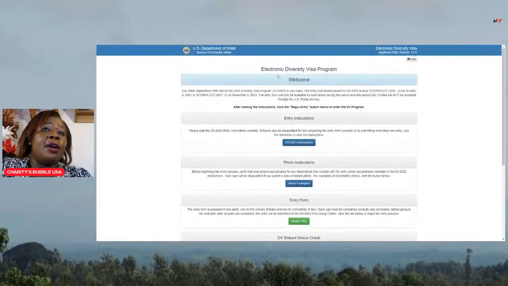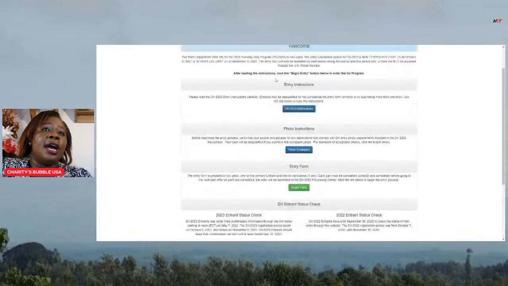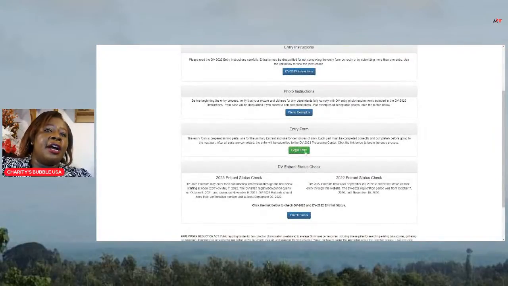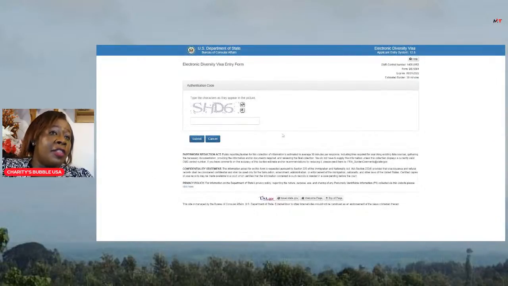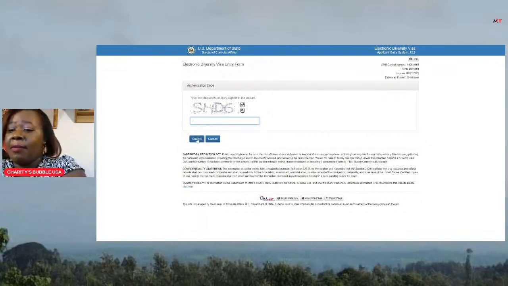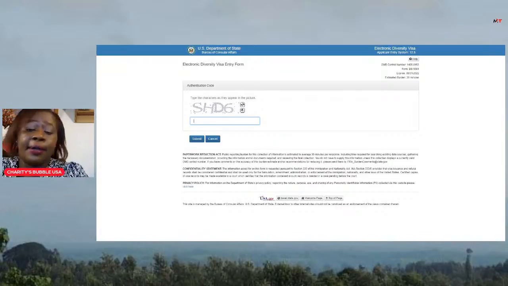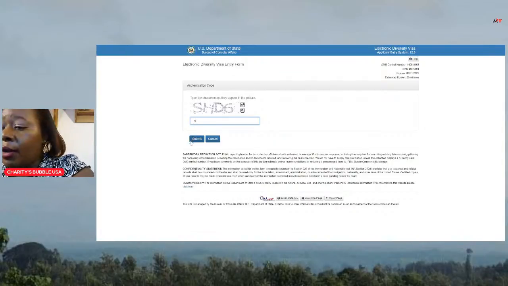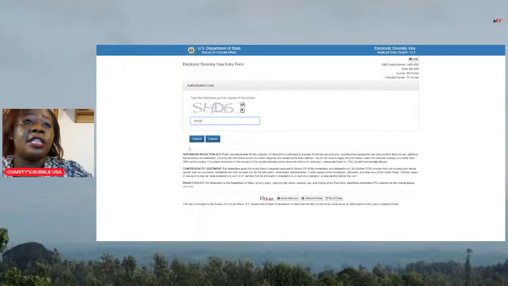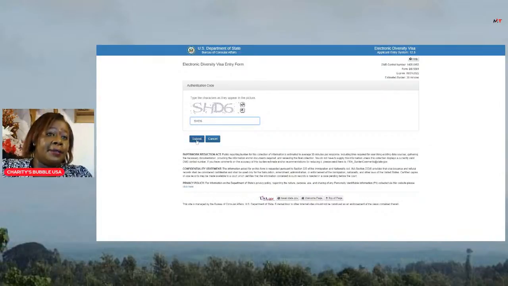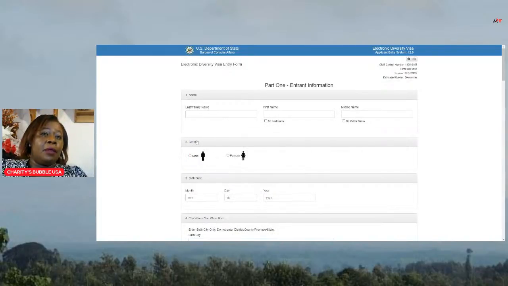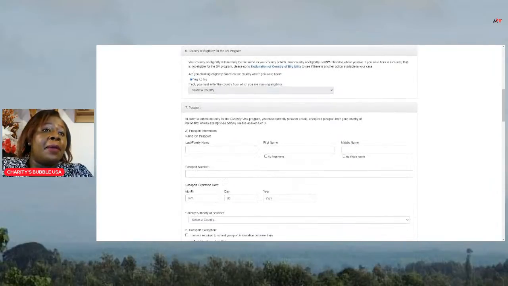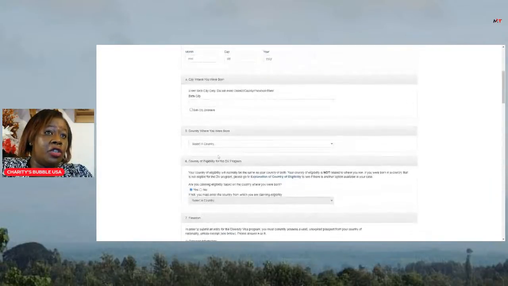So you will come all the way down here, and then you will come to this green area, and then you will click on it. When you click on this part, you will find this authentication code. These numbers, you have to enter them. So I'm going to go ahead and enter the numbers. So we are sharing the process on how to do it, and then you will submit. When you submit, it's going to open the page where you are supposed to fill out your information.